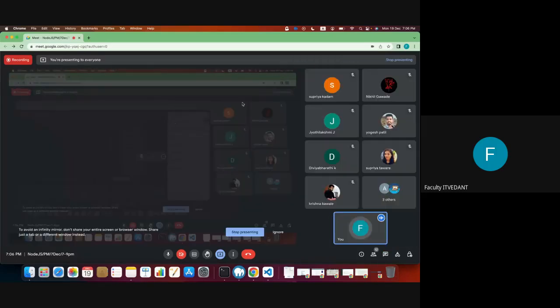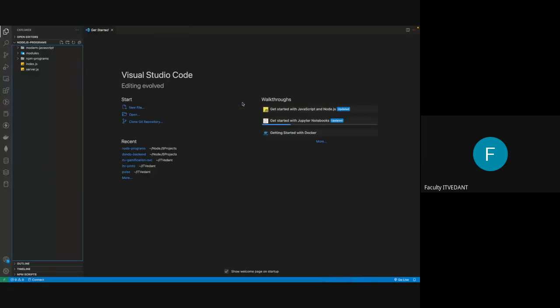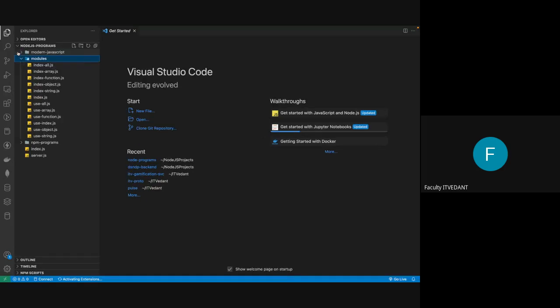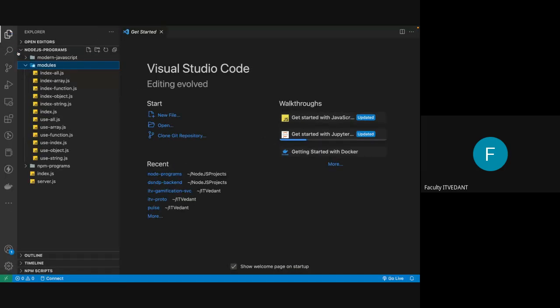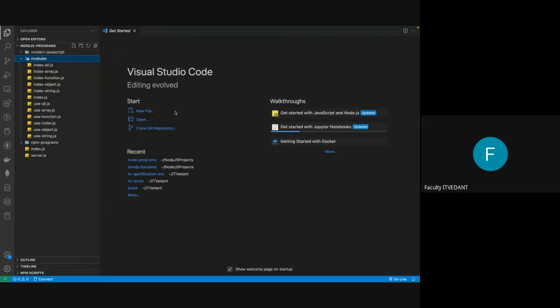Okay, so let's start. In the last lecture, we learned about modules. What are modules, how do you use them, and how do you export values from a module? Let's say you want to export an array, object, string, or function, how do you export it? That we saw in the last lecture. Today we will start with the concurrency part.